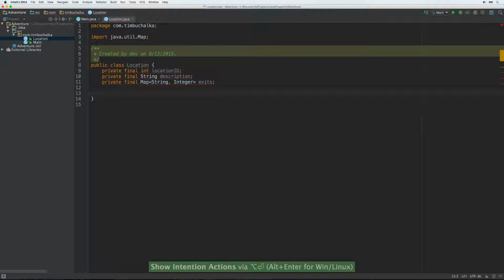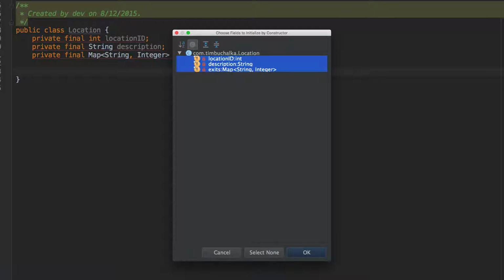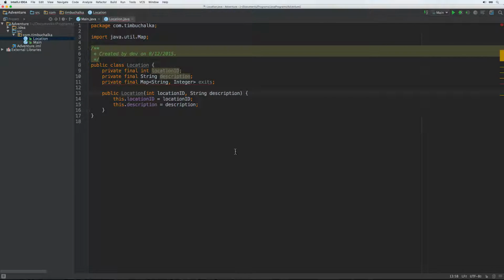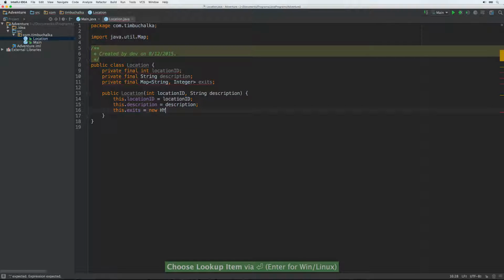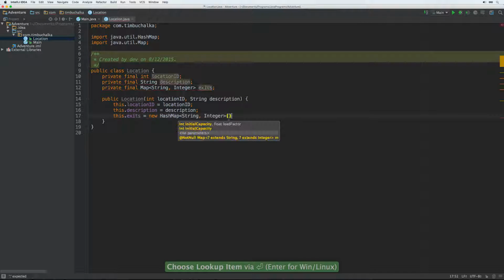Let's add a constructor. And the constructor is going to take just the two parameters. So we're going to take the locationID and the description. We're not going to do the exits because we're going to initialize that. So we're going to do that. And you notice those two arrows have gone away now because we've initialized it. And let's set our exits up. this.exits equals, we'll just initialize it to a new HashMap, like so.